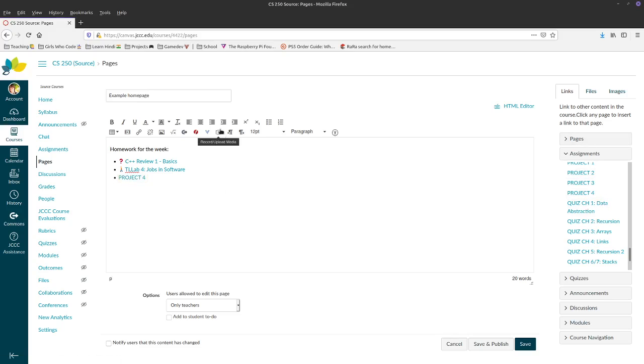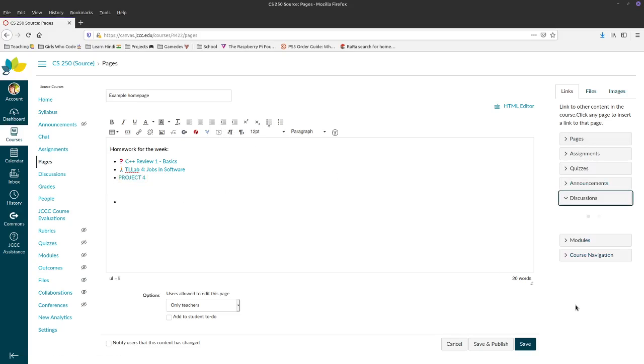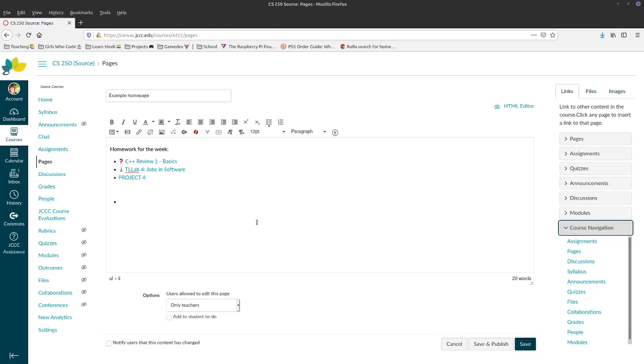You can also link to discussion boards if you needed to. Modules, I didn't set up any modules because I like just using my pages. Or course navigation, so you can directly link them to the assignments page, the list of pages, you can make these public or private, the set of files, their gradebook, and so on.